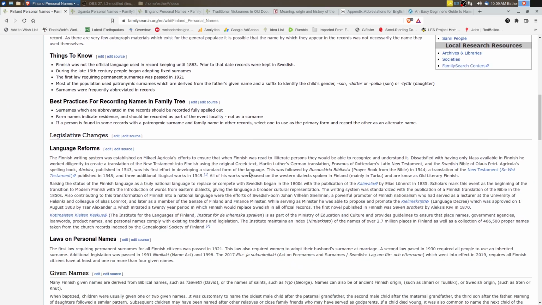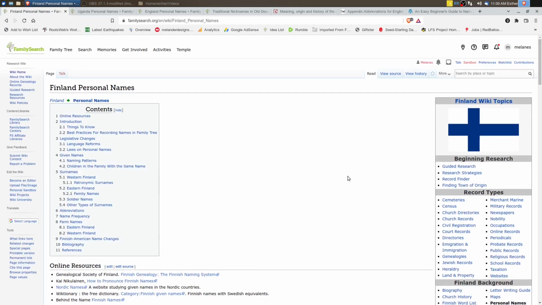It's very similar in a lot of ways to Sweden. So before 1883, Finnish records were recorded in Swedish, not Finnish. They recorded in Finnish later. So you need to know that when you're researching your ancestor. So very important to read this page if you're researching Finland.